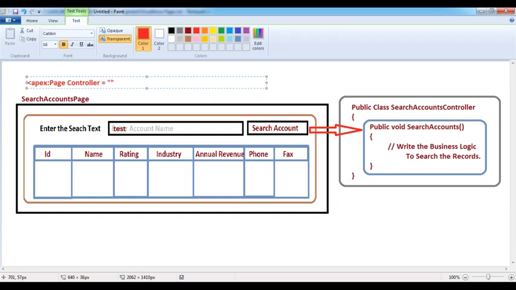What is that class name? Search accounts controller. Okay, that means whenever I'm designing the Visualforce page, whatever buttons are available and whatever business logic we're expecting, if the business logic is not covered by Salesforce, then you can implement your own business logic by preparing your own class.